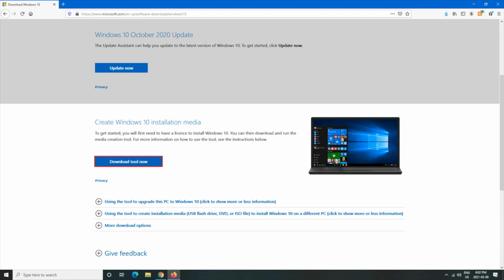This may take a couple of minutes, but for me it just took a second. And from here, we're going to open the file. So we're going to left click on it. And from here, we'll get a question: do you want to allow this app to make changes to your device? Yes. Or else it will not boot.